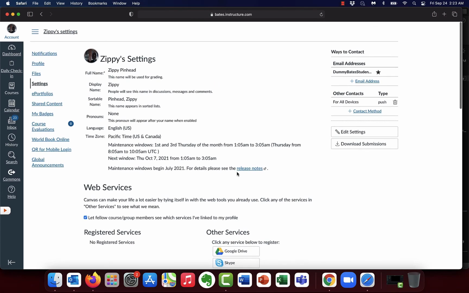Okay, so that is the settings in Canvas. Hopefully that makes sense to you. Some of these may make sense after you've got a week or two under your belt. Come back in here and change this and get this dialed in the way that works best for you.